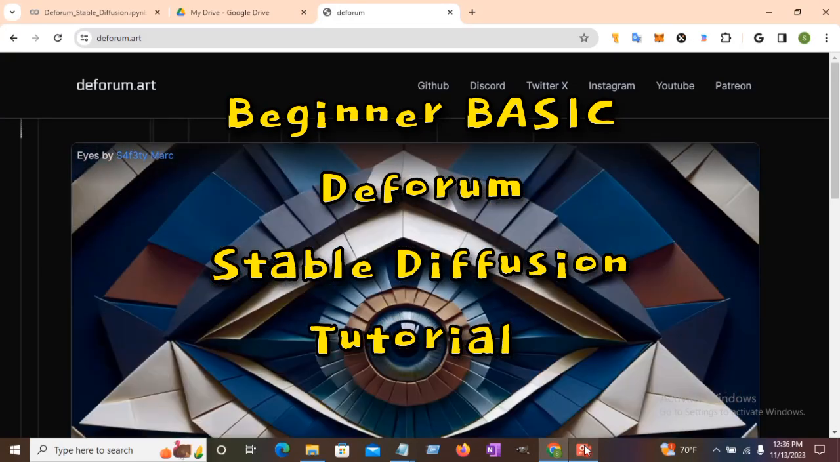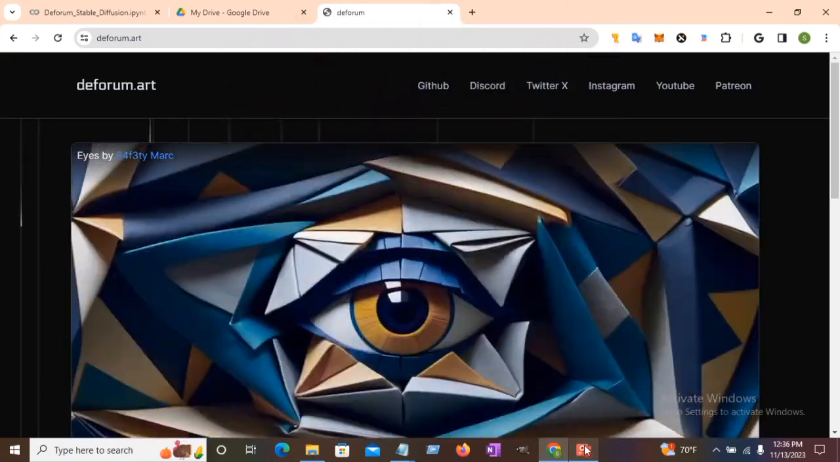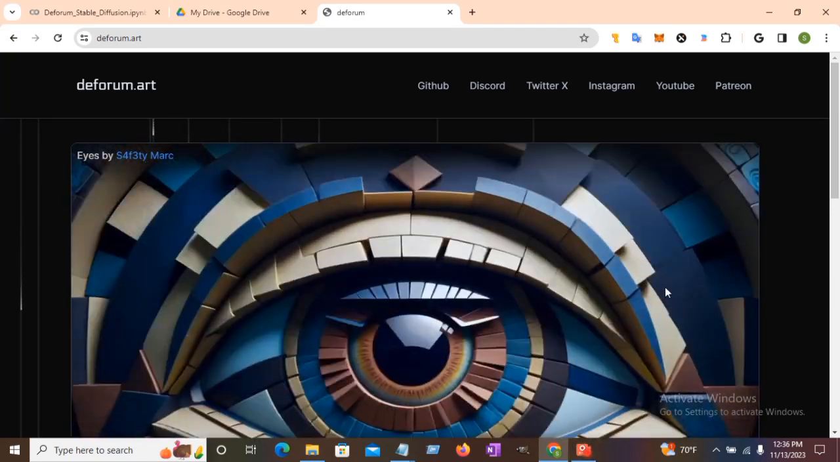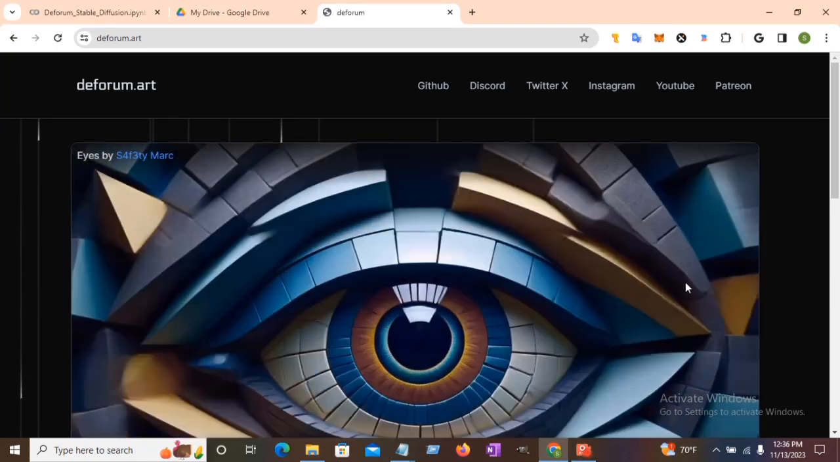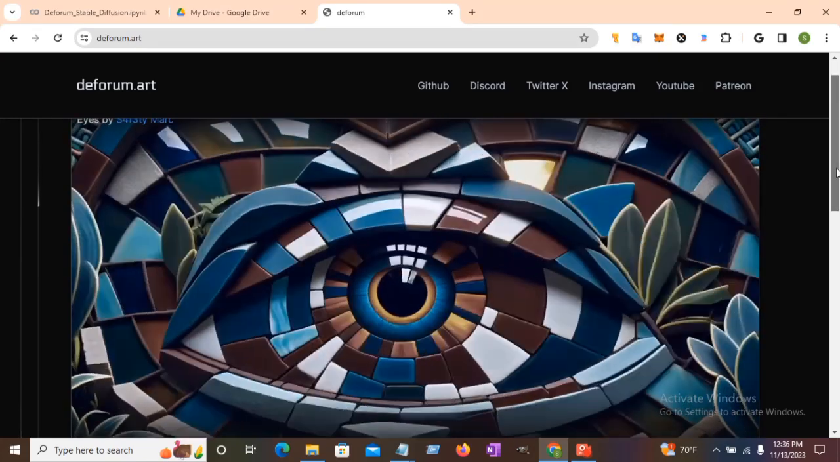Hi, you know me as Southern Fried, and today we're going to make an animation like this with AI and Google Colab using Deforum Stable Diffusion.